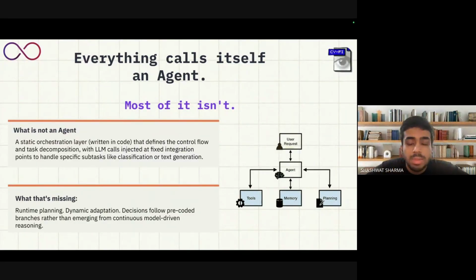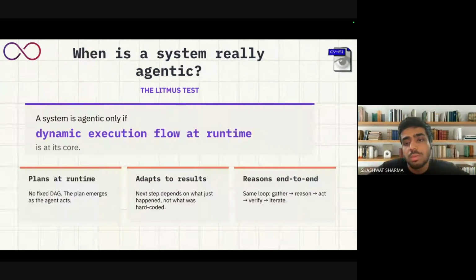What all is missing? Runtime planning, dynamic adaptation, decisions follow pre-coded branches rather than emerging from continuous model reasoning, as you can say. What exactly does it mean? When I write a piece of code, it has an execution flow to it, from start to bottom, it will flow exactly in this manner.